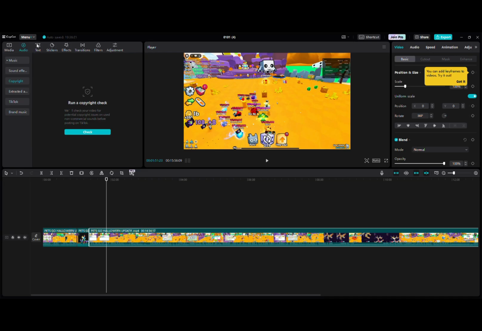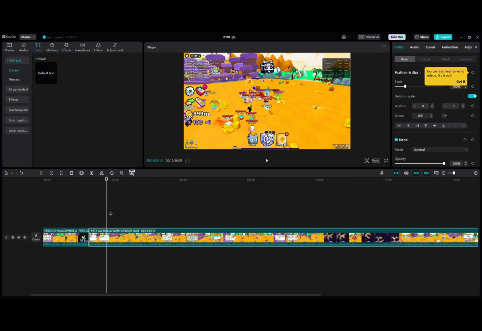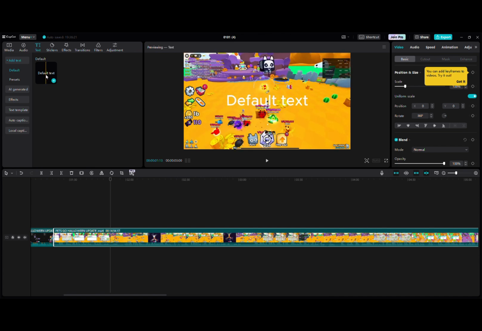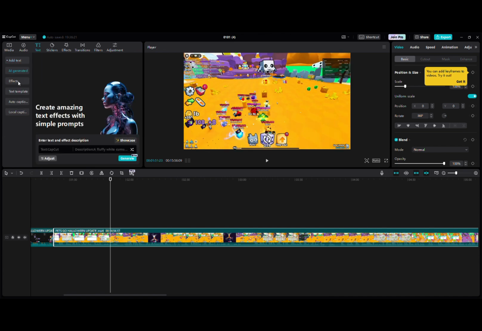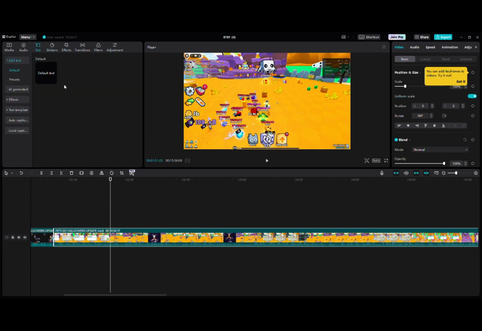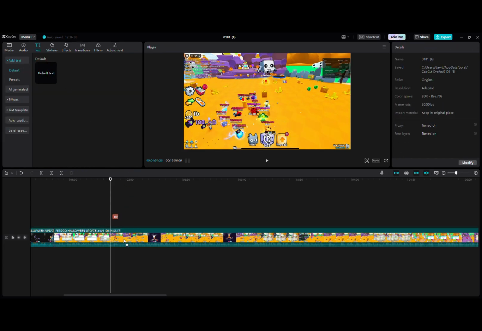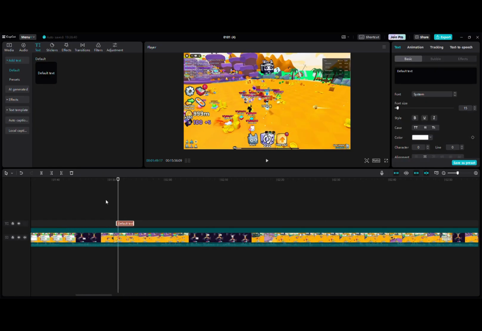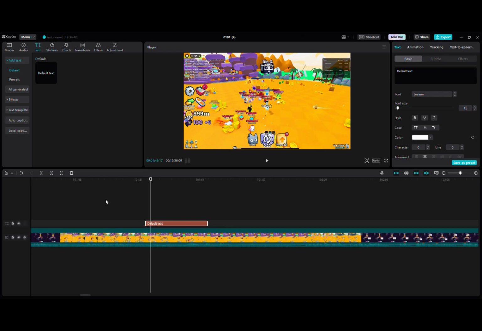The next icon is text, which I use a lot. Maybe not so much now, but before I used a lot of it. You can have AI generated. There's the already done effects and text templates. But if you don't want to use them, you can also use a normal text. So you basically just drag and drop it. And what I'm doing here is just CTRL plus the mouse.